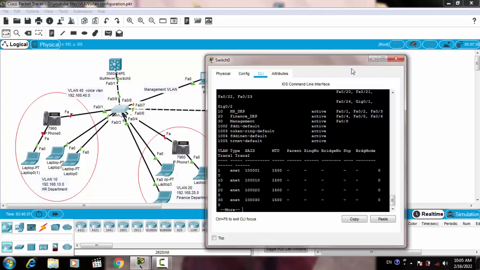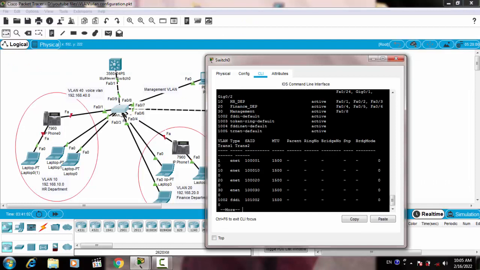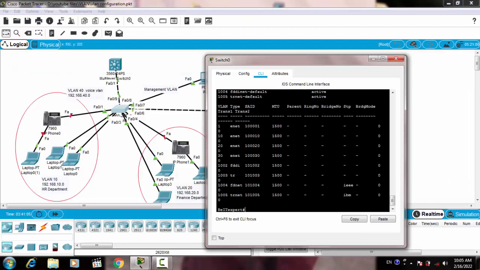In show VLAN we have the HR department, the finance department, and management. The HR department, which is VLAN 10, has FastEthernet 1, 2, 3. The finance department has FastEthernet 4, 5, 6, and we have the management VLAN also here. Here we just assigned the interfaces to the VLANs.